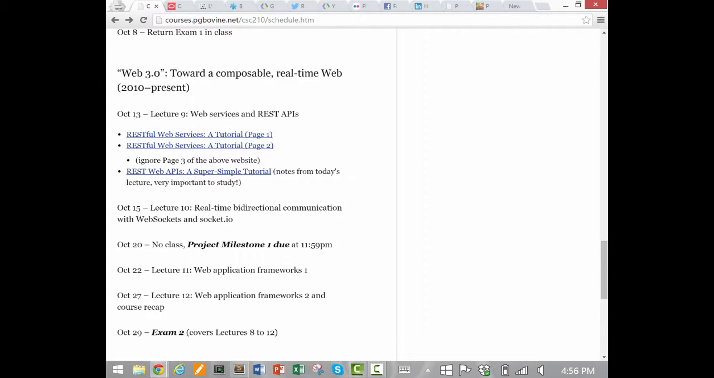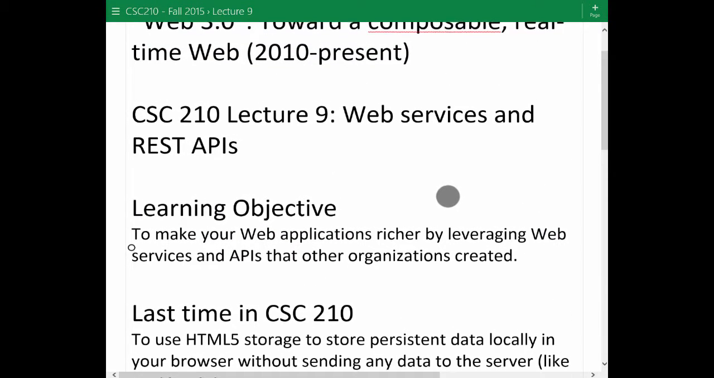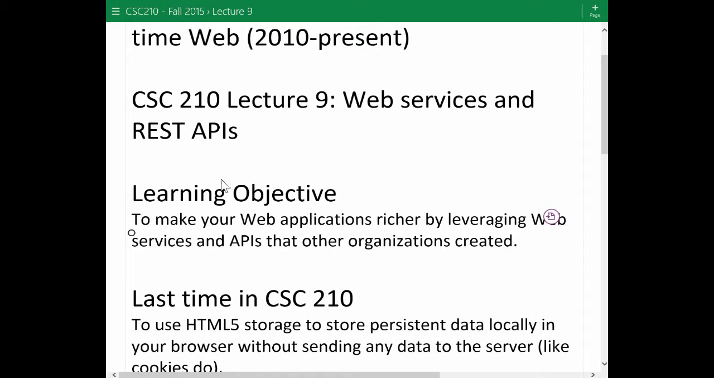We're going to get started today with this idea of web services and APIs. The learning objective today is to make your web applications richer by leveraging web services and APIs that other organizations created. This sounds like a really empty buzzword marketing sentence, which it sort of is. So I want to actually spend today making this a lot more concrete. But today's going to be a lot more of a conceptual lecture, so there actually will be no coding today.